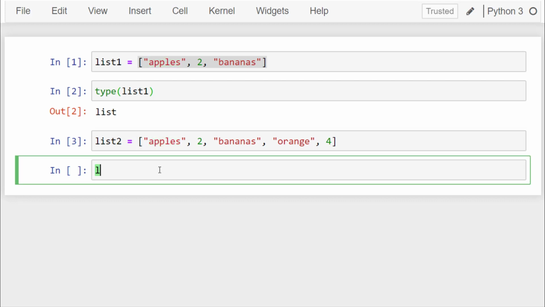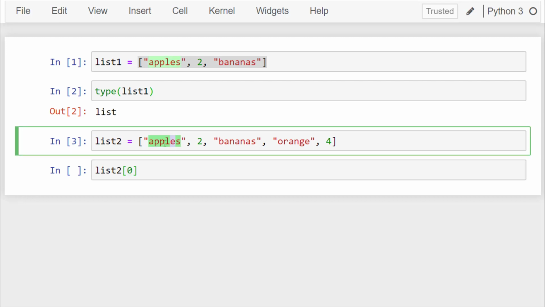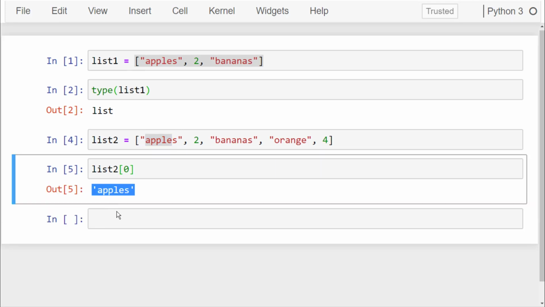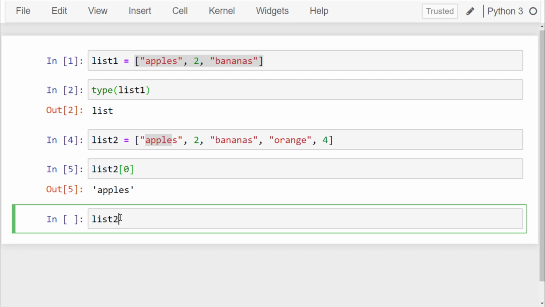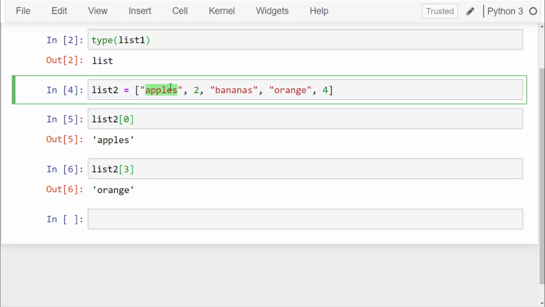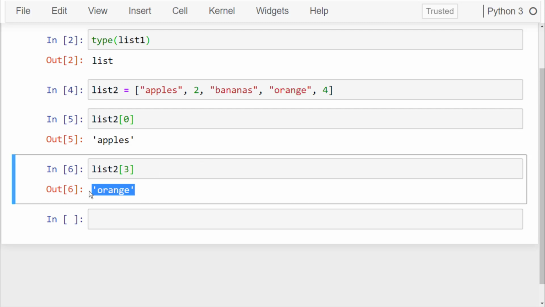That means list2, now inside the square bracket, specify the index number. I will say 0. As this is in index 0, I will get apples in the output. Similarly, I can do list2 and I will say 3. And it's orange because apples is at index 0, 2 is at index 1, bananas is at index 2 and orange is at index 3. So we got an output of orange when we have specified the index number 3.